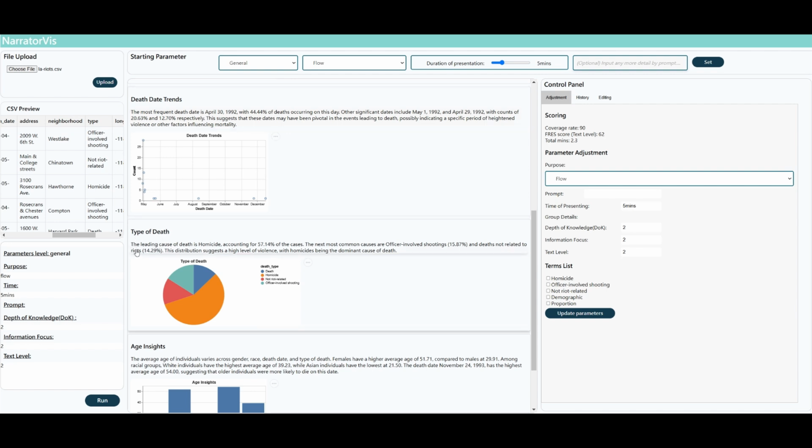For instance, the generated text effectively summarized a pie chart by stating the leading cause of death is homicide, accounting for 57.14% of the cases. The next most common causes are officer-involved shooting, 50.87%, and deaths not related to the riot, 14.29%. This distribution suggests a high level of violence, with homicides being the dominant cause of death. The explanation not only clearly described the visual data but also concluded with a comment.